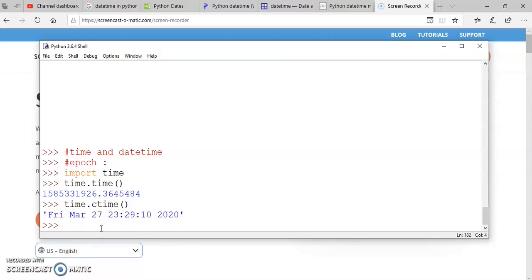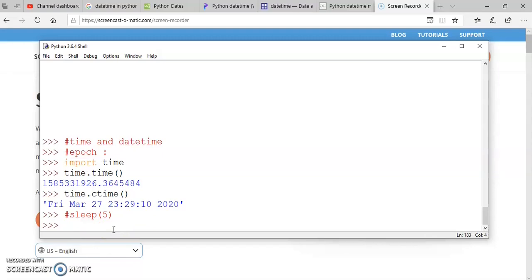Okay. So we have another function called sleep. Sleep takes some integer, that is, the number of seconds. And what happens is that sleep will stop the execution of the current program for the specified amount of time. So if I write sleep 5, the execution of the program will stop for 5 seconds. So this is another function.